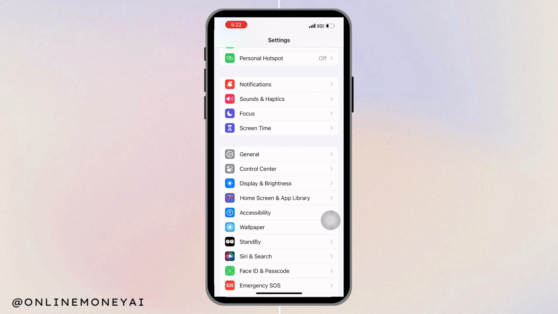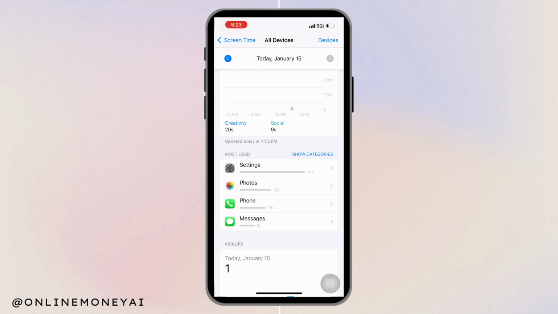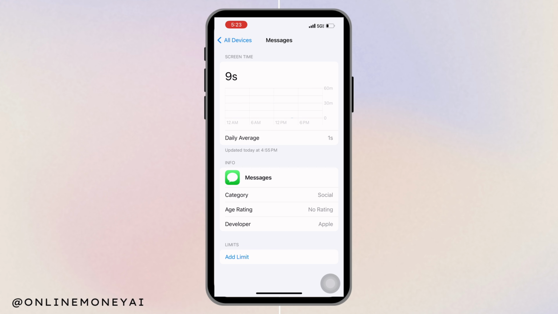First, open Settings on your iPhone. Tap Screen Time. Tap App and Website Activity to view usage data. Scroll down, find the app you want to hide, and tap on it. By limiting or disabling tracking, the app will no longer appear clearly in screen time reports.